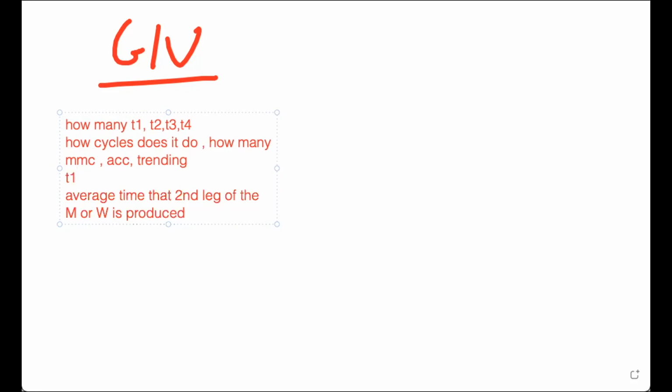What would that do to your trading? Or better yet, how about which box on average is most likely to produce the second leg? Is it the London box or is it the US session box? Meaning, what if you find out that most of the time on average the second leg of an M or W is produced in the US session? What would you do at that point? Right? You look to trade New York. You would look to trade in the New York session.